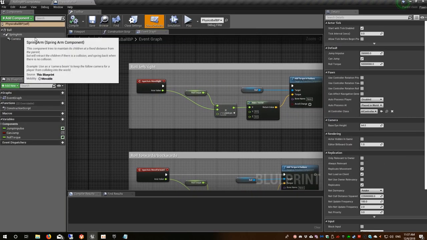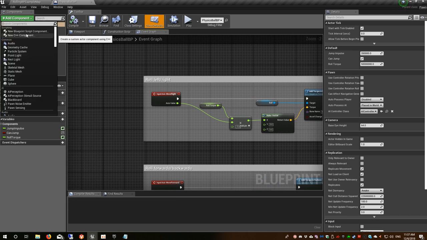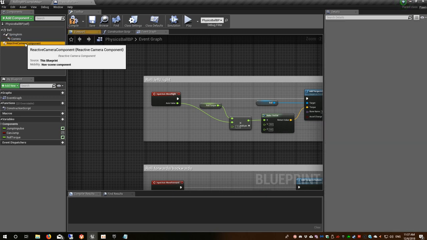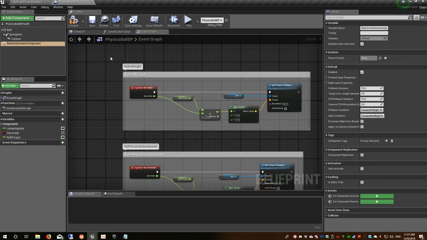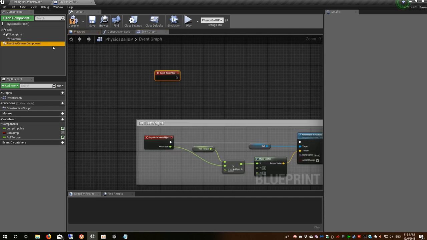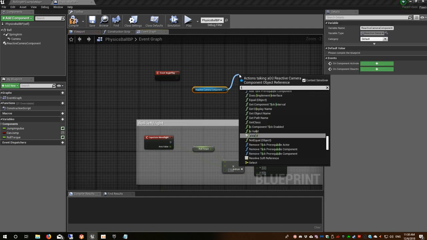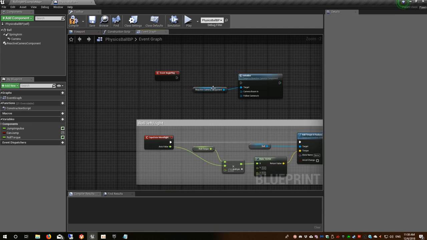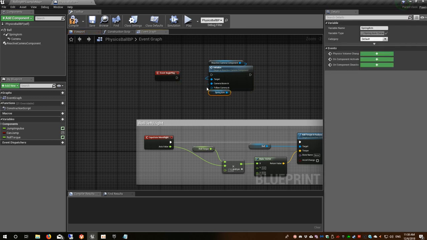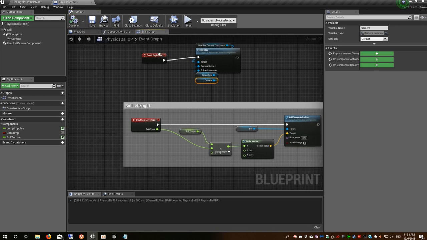Now, the component actually requires a spring arm and a camera component for it to work. First, what we need to do is initialize the component. So let me add a begin play function here and call the initialize function on the reactive camera component. Now this takes two inputs. The one is the spring arm component, which is the camera boom essentially, and the other is the camera. So there we go. This is initialized.